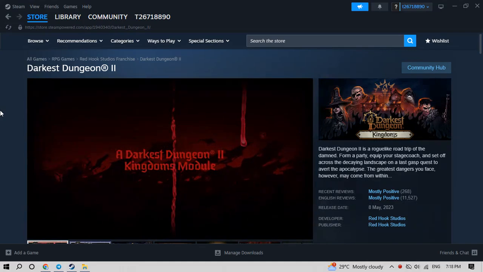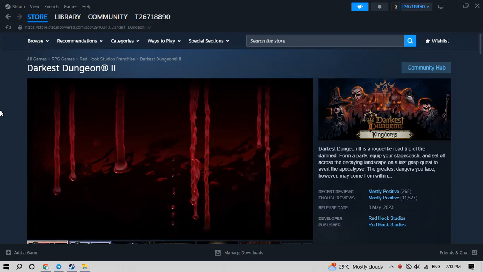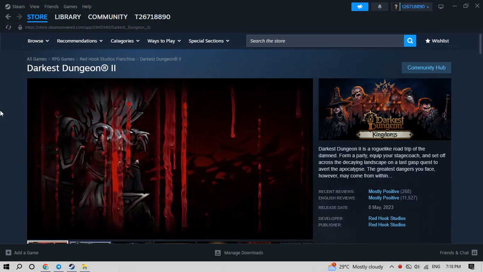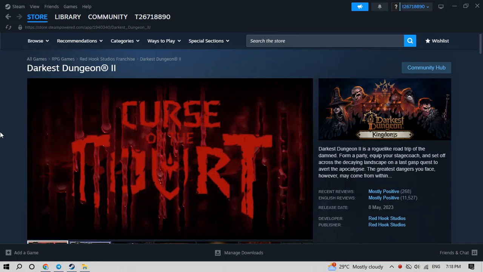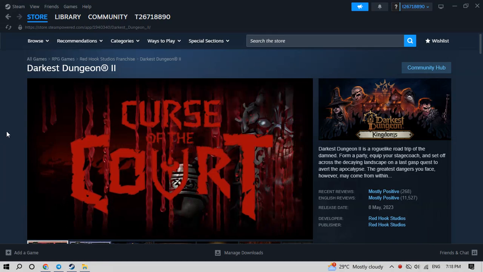First things first, you'll need to open the Steam app on your computer. Make sure you're logged in and that the app is fully updated. This is crucial because having the latest updates can prevent a lot of potential issues down the line.